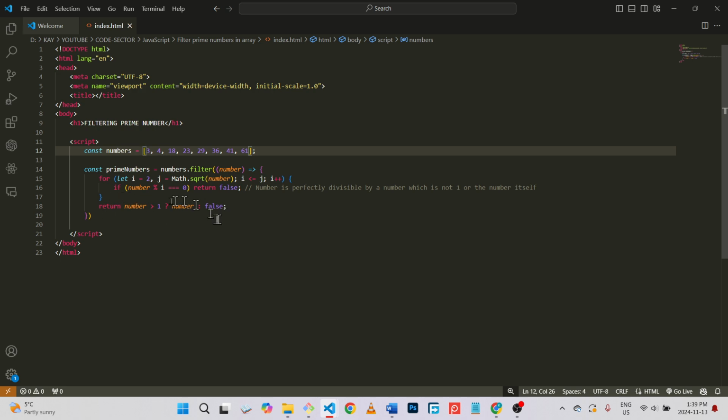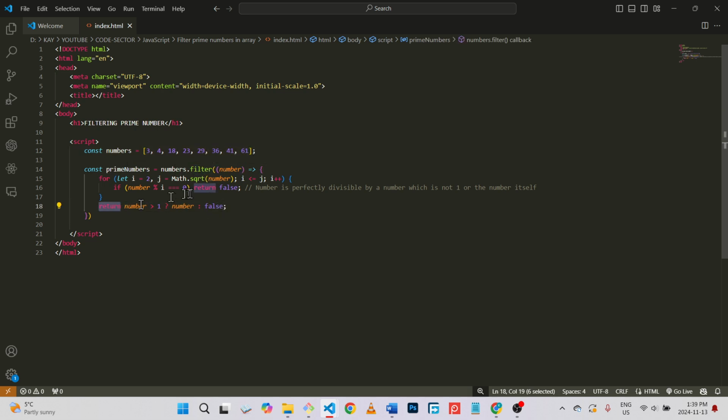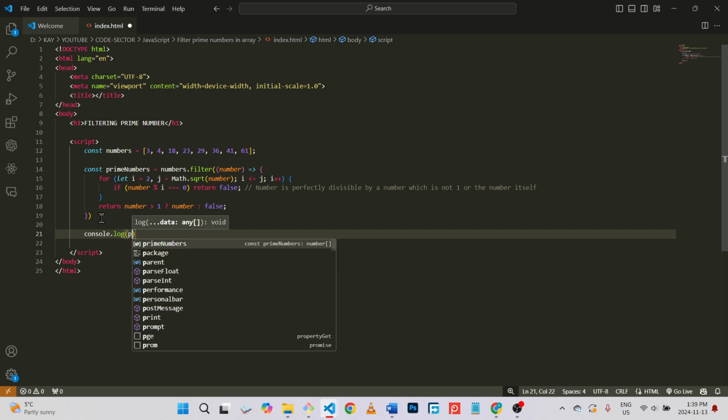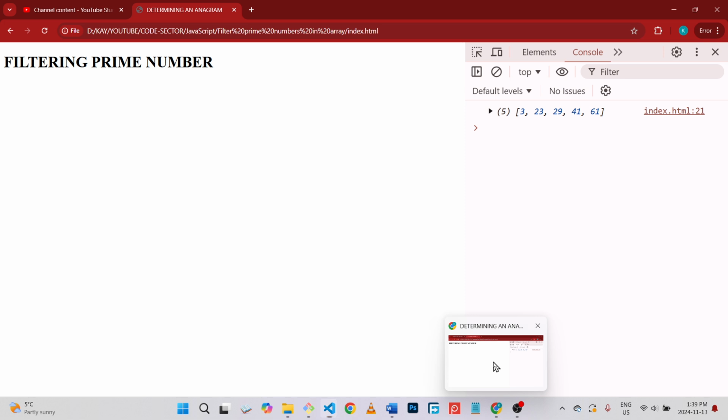So basically, when we run the filter function, we always return something. This return is serving the filter function, not the loop. Okay, so we can now console.log our prime numbers, and save. Then we can come here and reload. So we got 3, 23, 29, 41, 61. These numbers are our prime numbers.